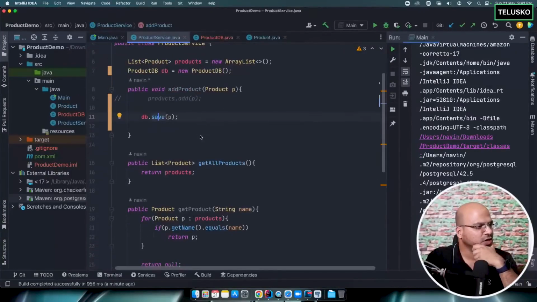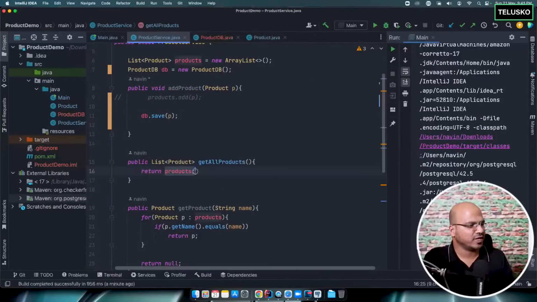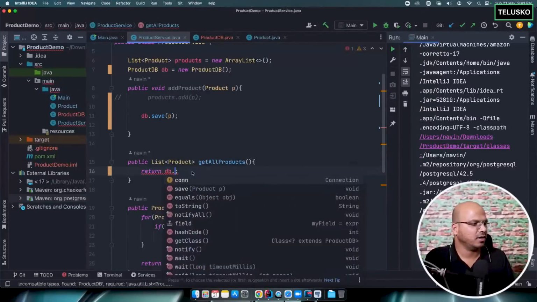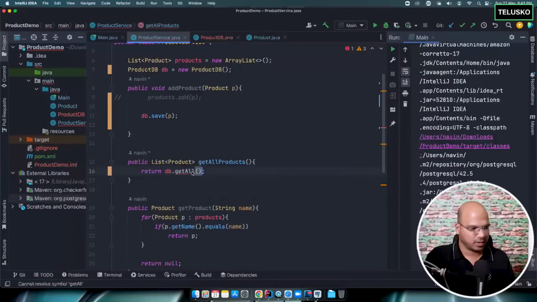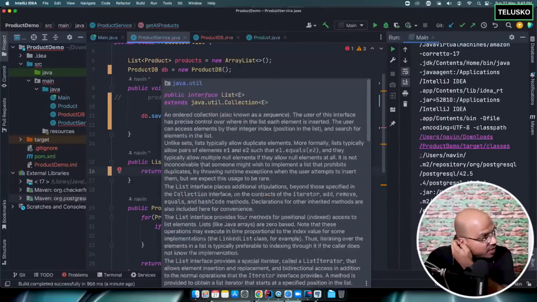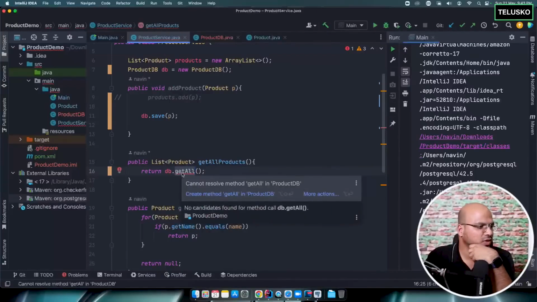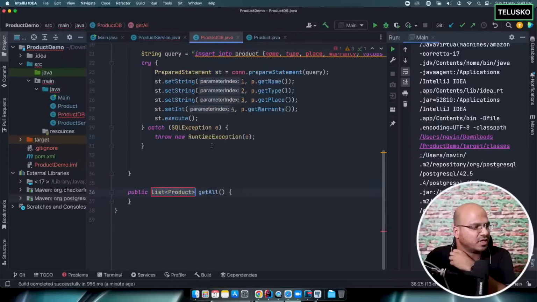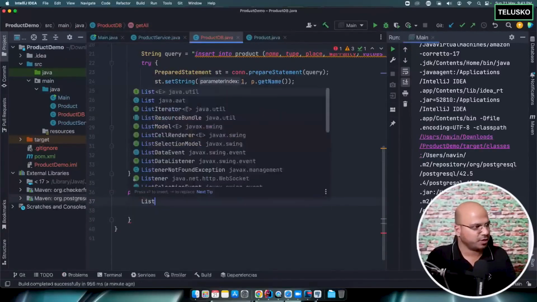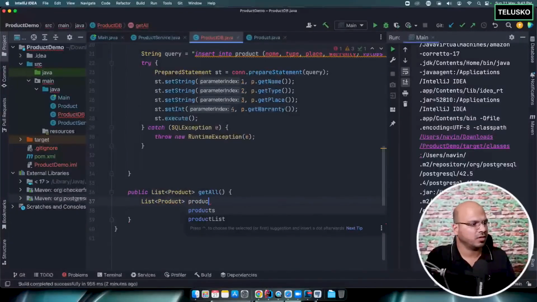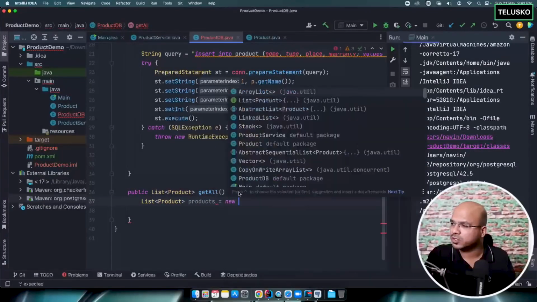So here, when you say get all products, let's not get it from the list. Question arises from where you will get it. Again, simple. db dot, you can say get all. This is the method I want. So in the database, I want to say get all. But unfortunately, we don't have a method. So what you can do is you can say create method get all. So we got the method and this should return a list. So let me create a list here. So I will say list of products and we'll say products equals to new.